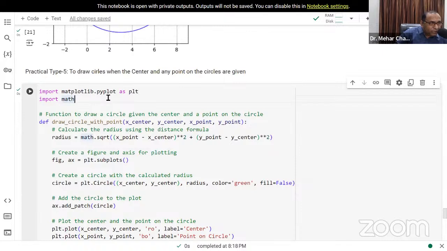See, import matplotlib dot pyplot as plt and import math, because here we need to take the distance between 2 points to find out the radius of the circle. That's why we need to import math also. Math is also a library in Python for mathematical operations, for mathematical functions. So at this place we need the math library.